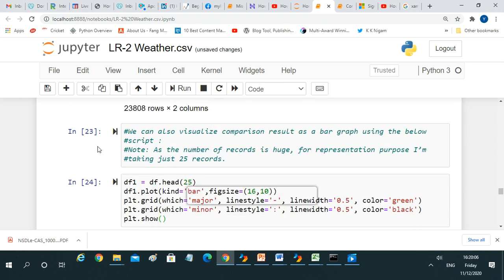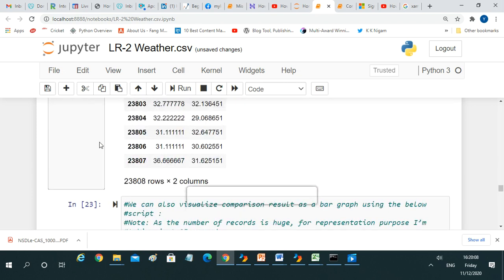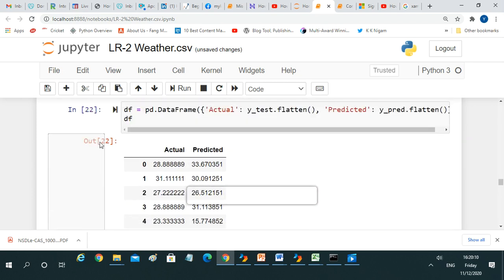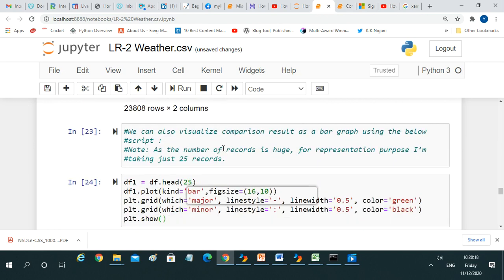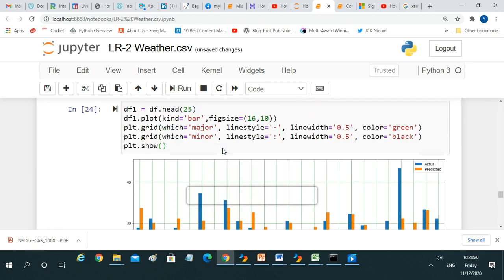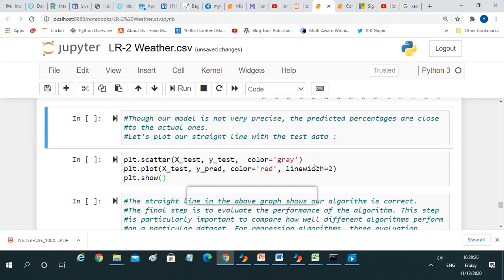So this is how you can go for it, and this is our actual versus predicted ones. You can say it's not very bad, but definitely not very good, because the differences are there. The actual one is the green one, and the predicted one is the yellow one, right? Now, though our model is not very precise, the predicted percentages are close to the actual ones.